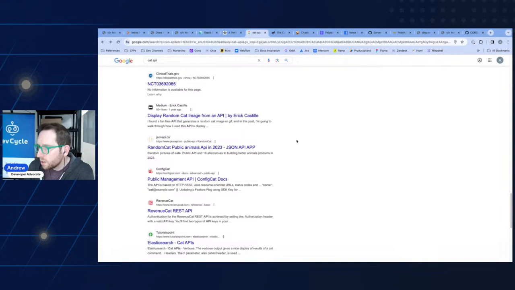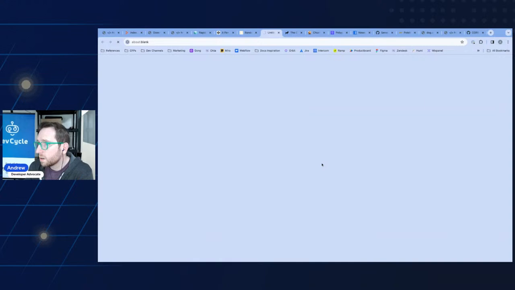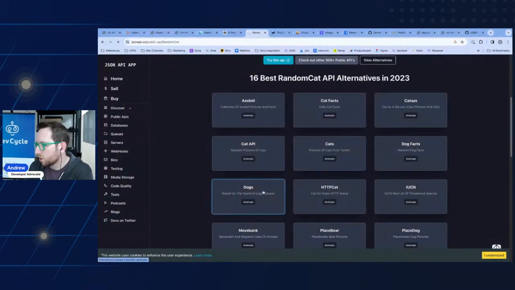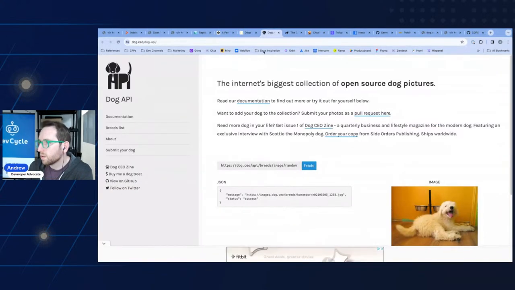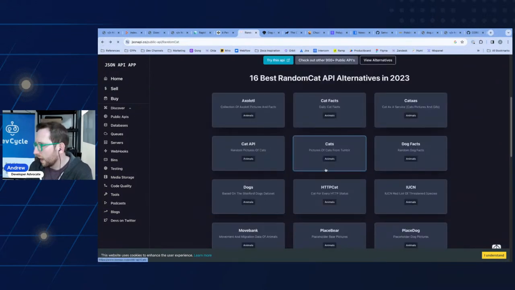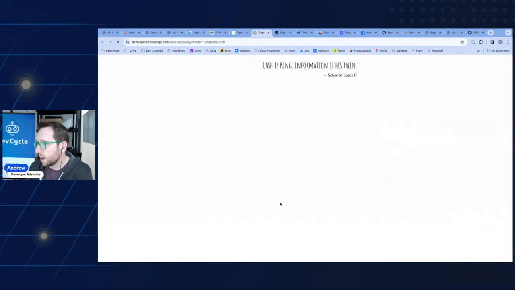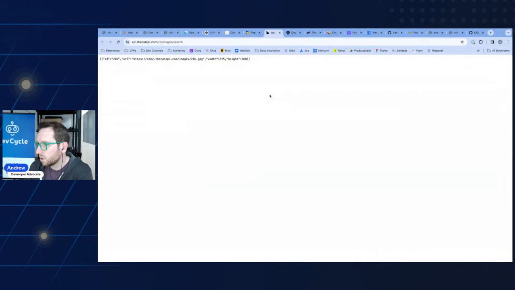Public API, JSON API, public API. Try this API. Come on. I probably shouldn't load that. Seems dogs. Try this API. Okay, so dogs is the one that I was at. What about cats? Try this API. Get a random image. Okay. All right, here we go. Okay, it just always grabs a different one.